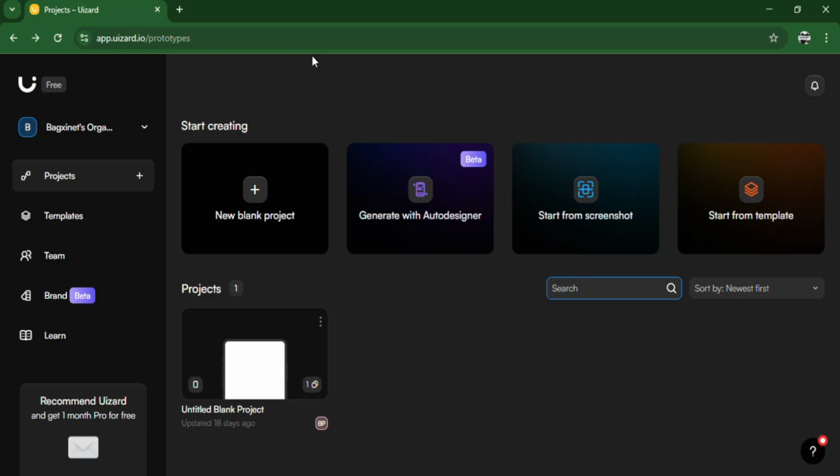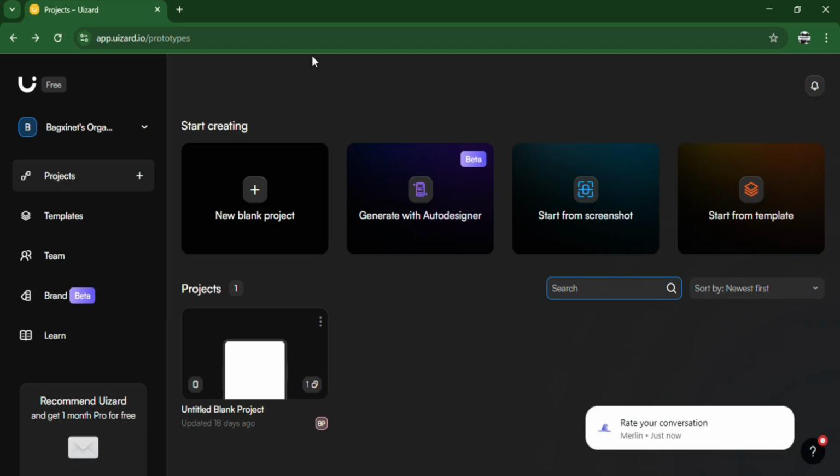Hey guys, welcome back and congratulations. So far we have built our app designs, made them interactive, and also tested them. Now it is time to share your work with collaborators. Collaboration is key in design, and Uizard makes it super easy to share your prototype with teammates, clients or developers.